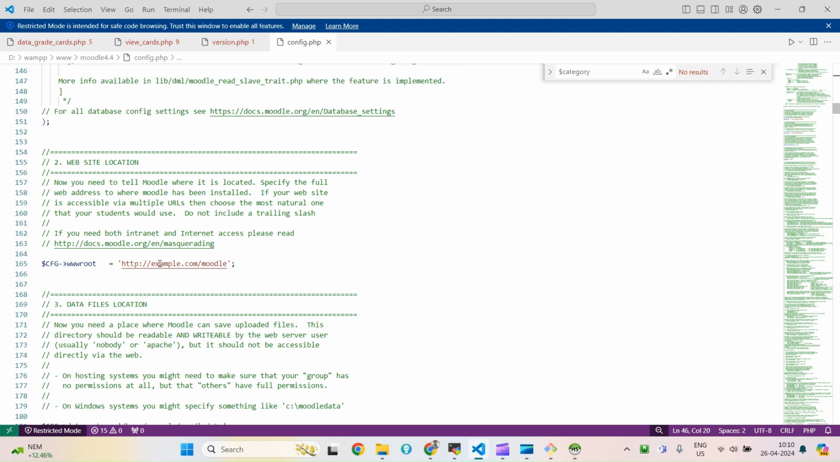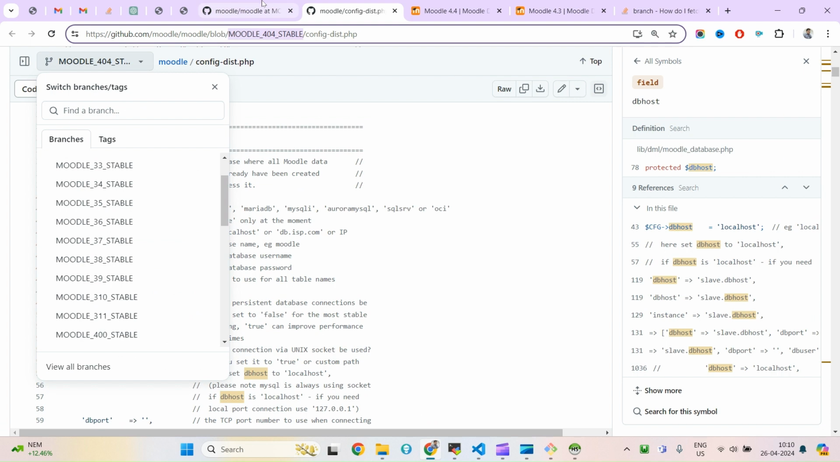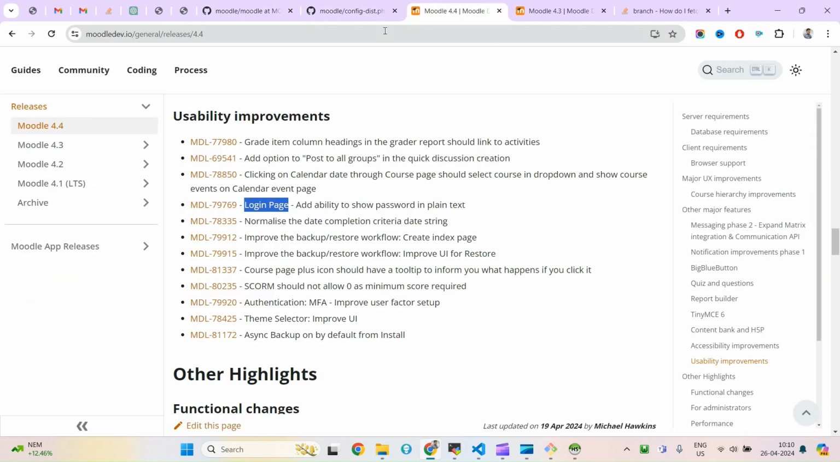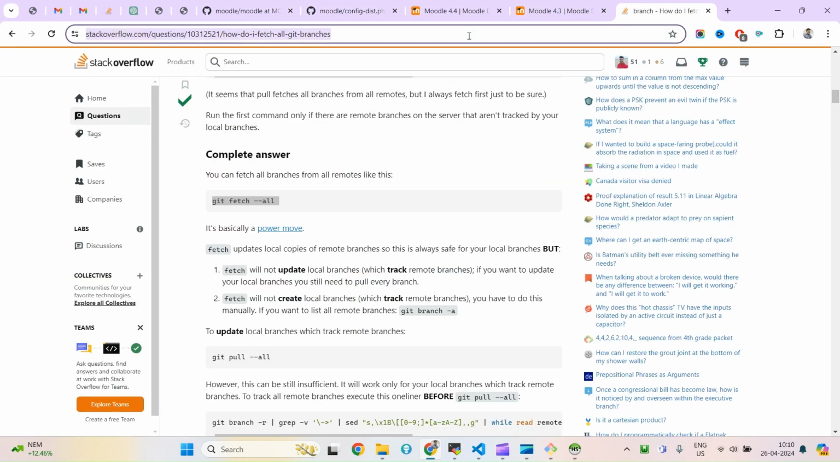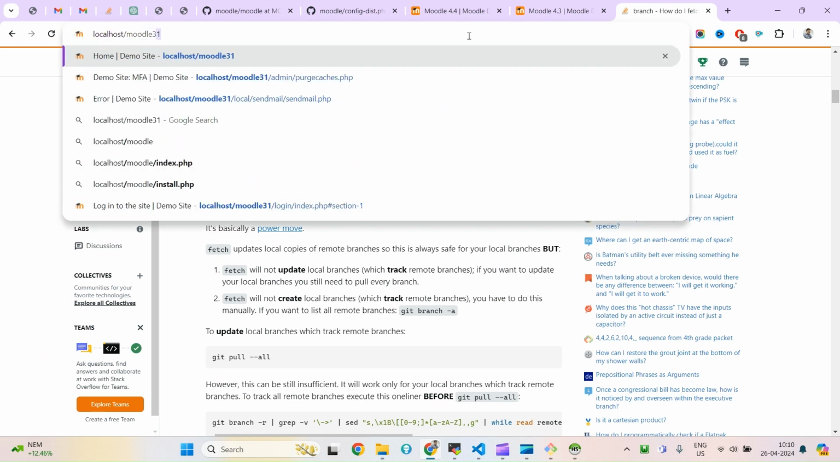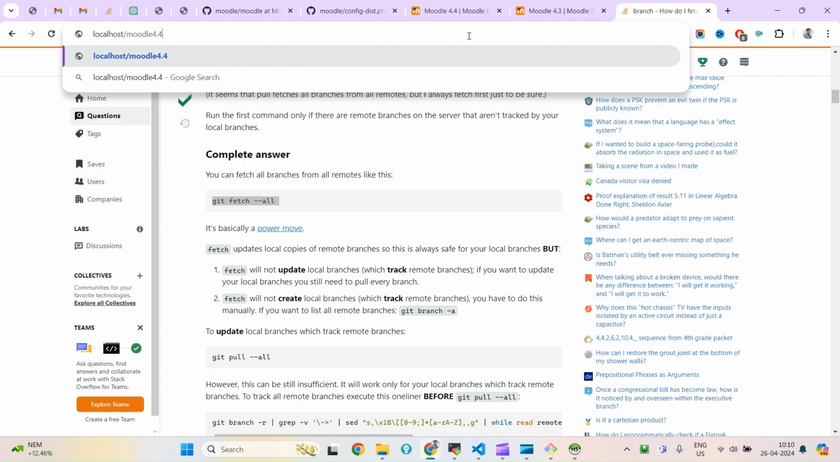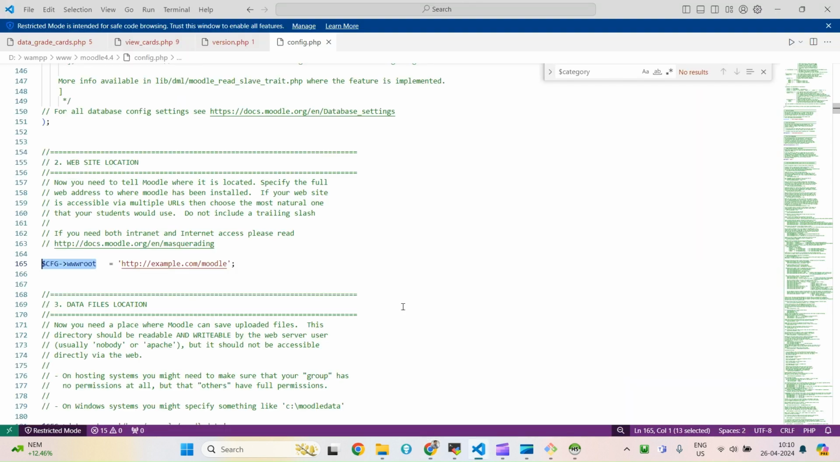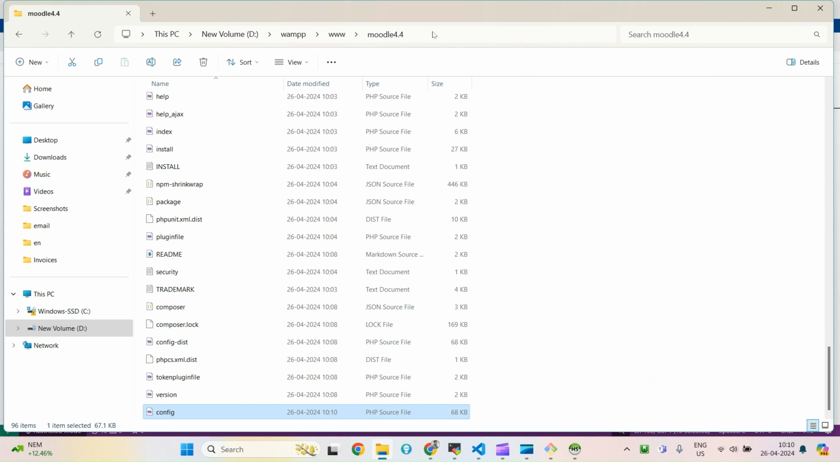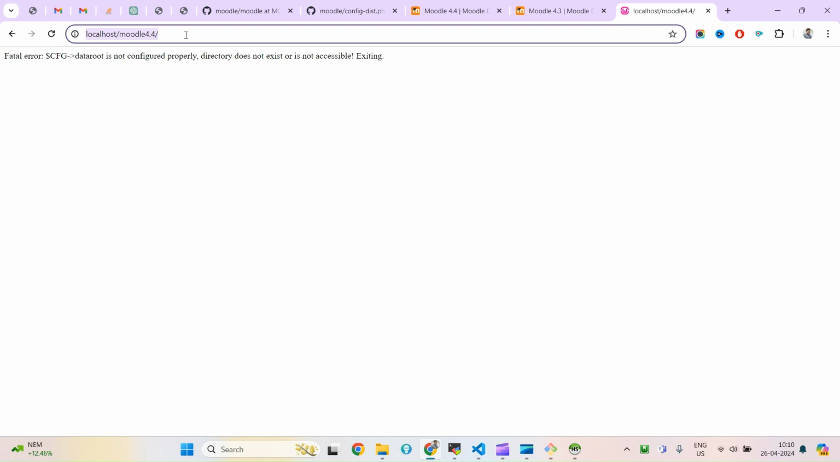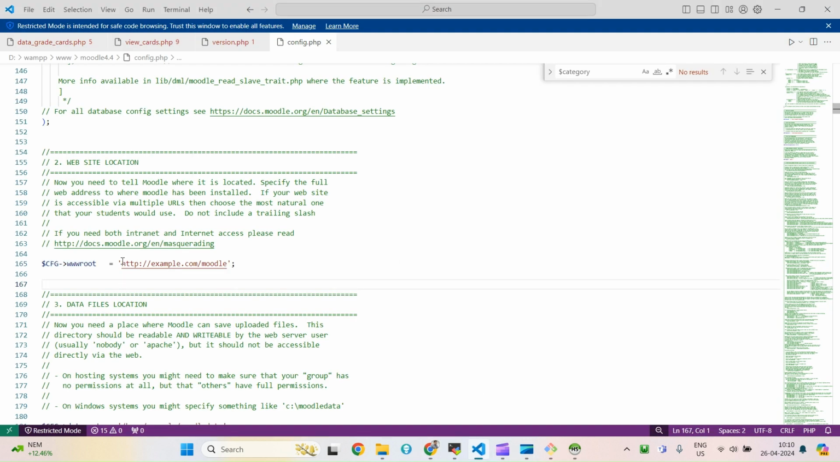Now here on wwwroot, your complete path will come. For example, localhost/Moodle/4.4. Now you can see the code is coming here. So you'll have to use this path as the wwwroot here. Got it?